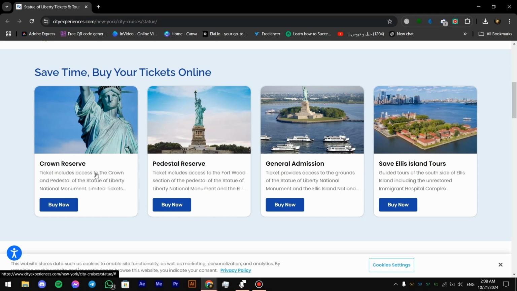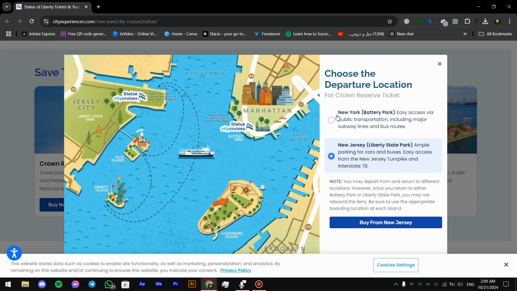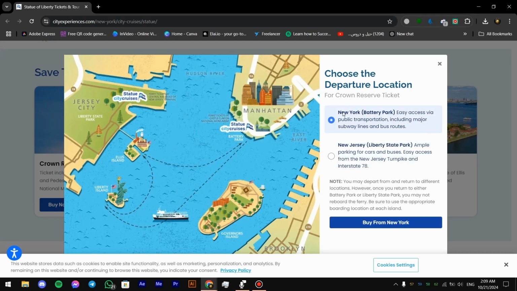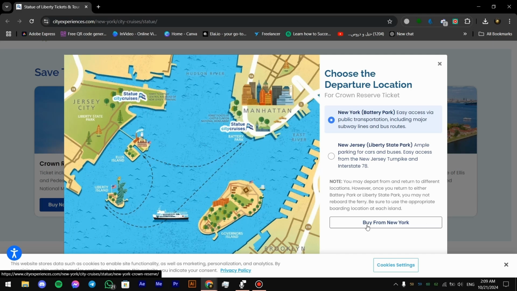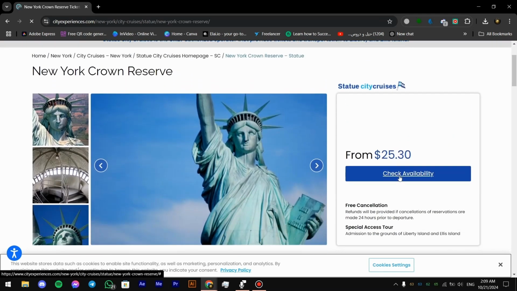Let's say for example we just wanted to buy the normal ticket. You can press on Buy Now. And you can select whether you're in New Jersey or New York. So it's going to be showing you the track and the way that it's going to go from. And after that, you press on Buy from New York. And after that, you press on Check Availability.